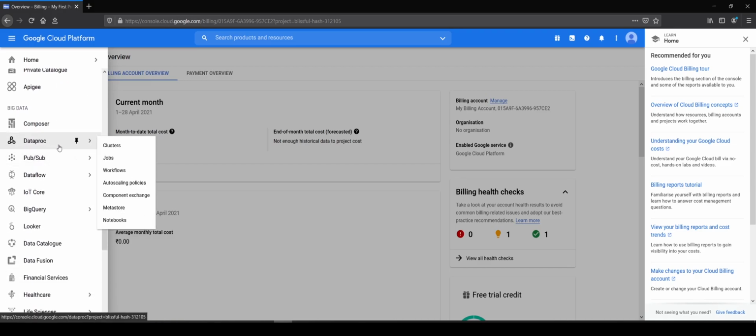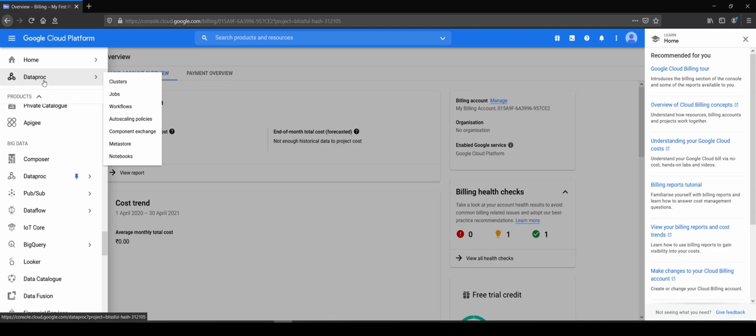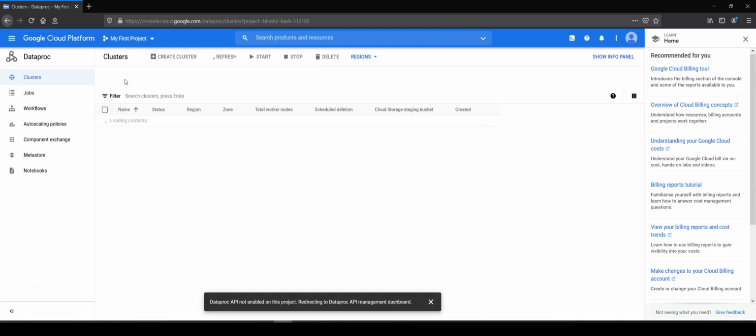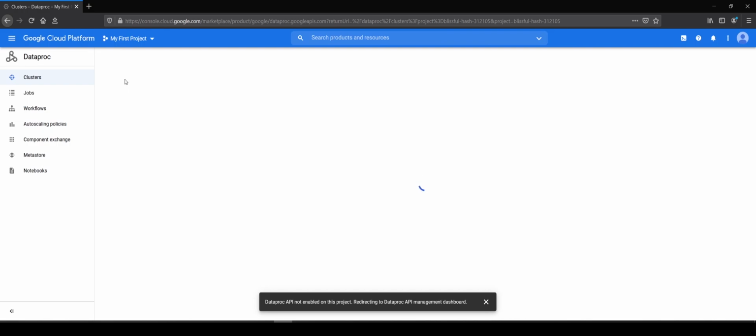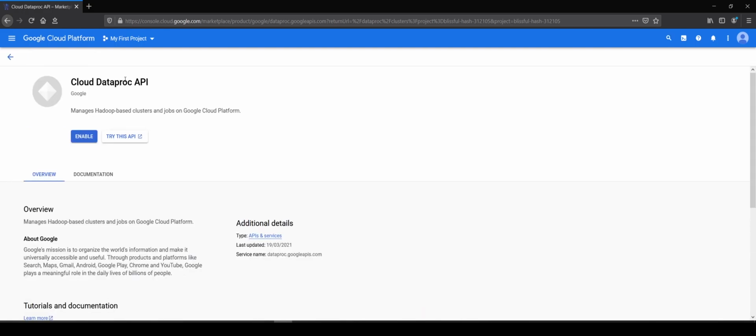With that out of the way, let us scroll down once again from the left menu to the big data section. There you will find Dataproc. First, we'll pin it so that it always appears on the top, and then from this Dataproc menu, select the cluster. Since we are using this API for the very first time, this API is not enabled. So Google Cloud will give you an option to enable it. Click on enable. This should take a couple of seconds and your API should be enabled.